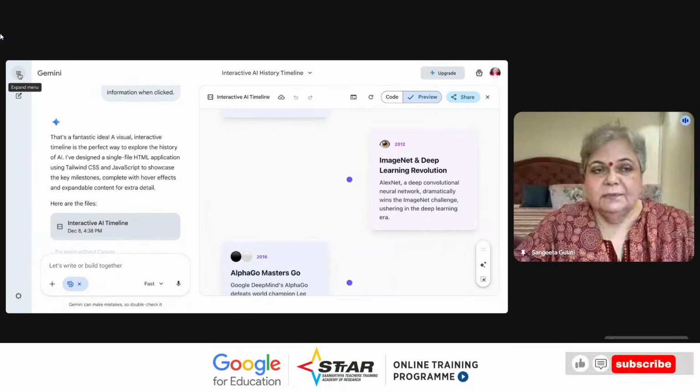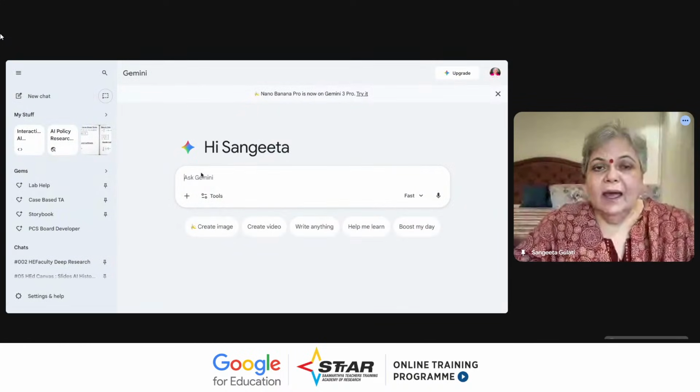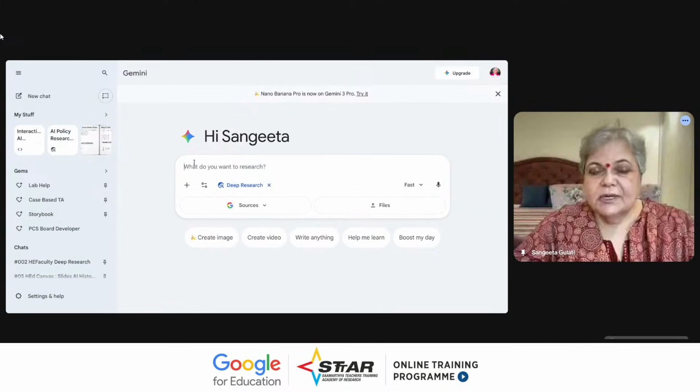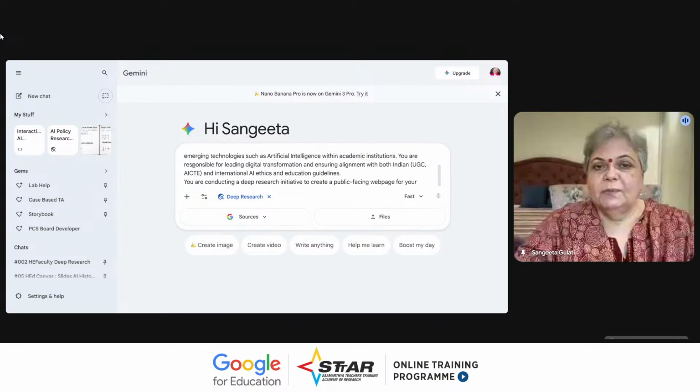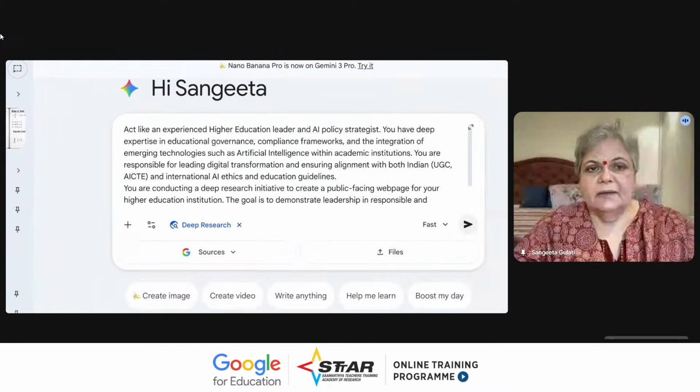So go back to Gemini, open up a new chat. And here are the tools that we talked about. I'm going to choose the deep research, and I'm going to put the prompt here, which is slightly more elaborate.